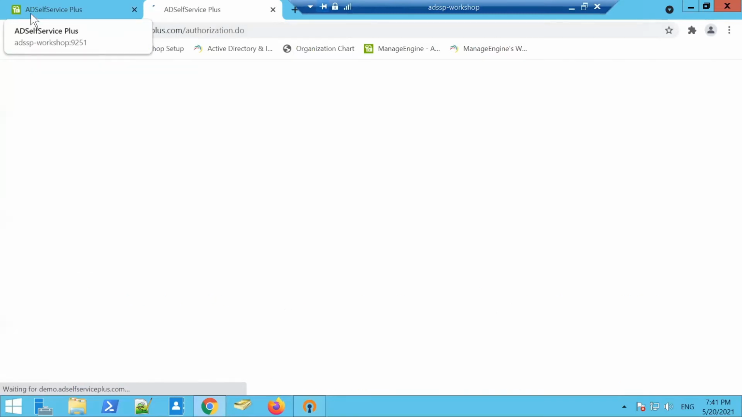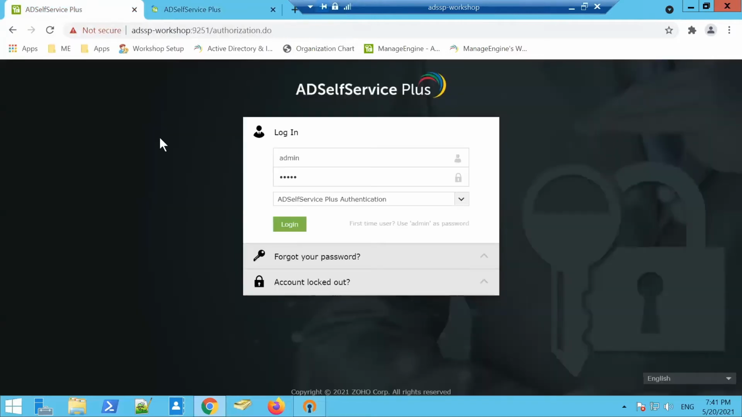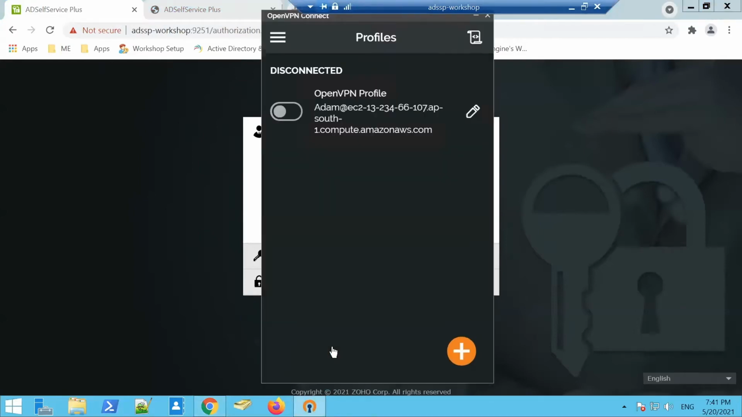What I've also done in the backend is pre-configured a live setup where I will be able to walk you through password resets. I will be able to walk you through password policies that are enforced with this application that you see on the screen, all right?